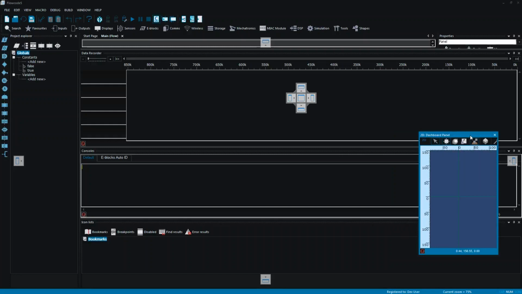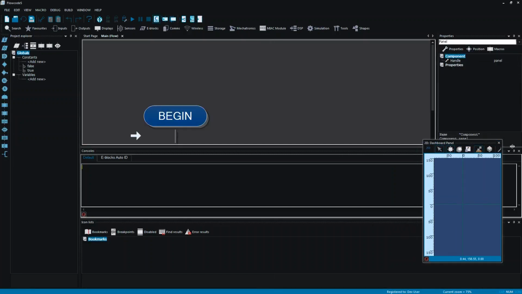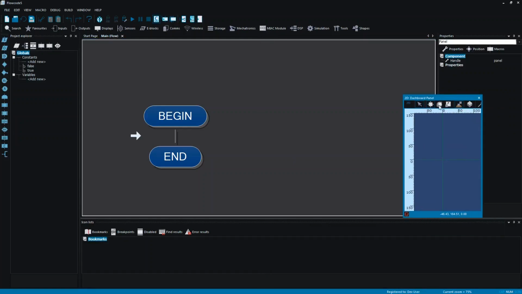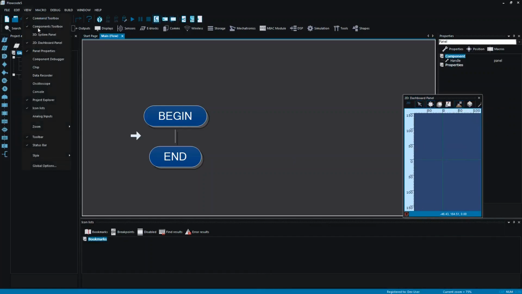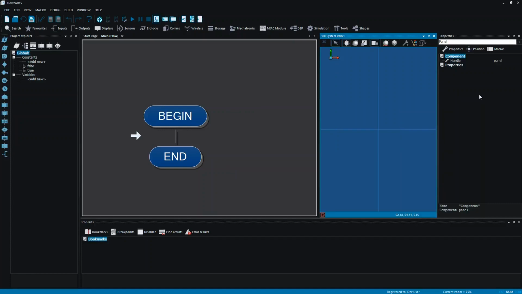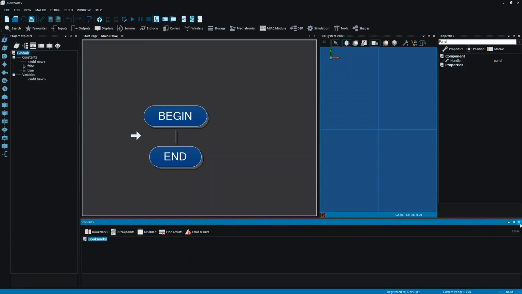So once we open our project and close some windows from our last session, which we won't be needing, we'll see the familiar dashboard panel or the 3D system panel, which we'll be using for this project, the properties pane and the icon lists, which we also won't need for this project.